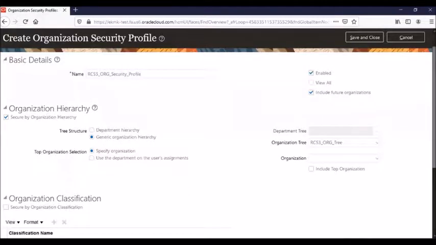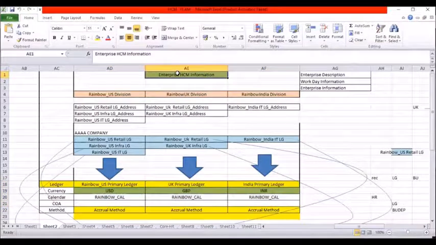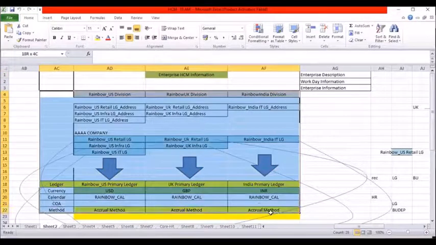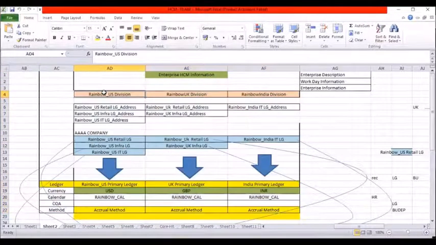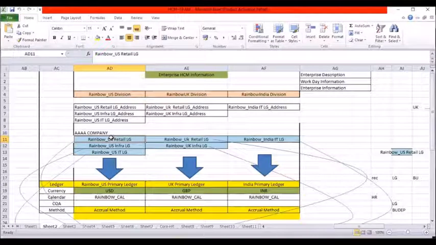So which level do you want to give the access to the recruiter? If I give the enterprise, everything you can get access to. At the US division, you see what legal entities, business units, and departments you have under it. If you go for the division level, in our retail company only you want to give the access. Yes, legal entity: that particular legal entity will show which business units you have, and under the business unit what departments you have.